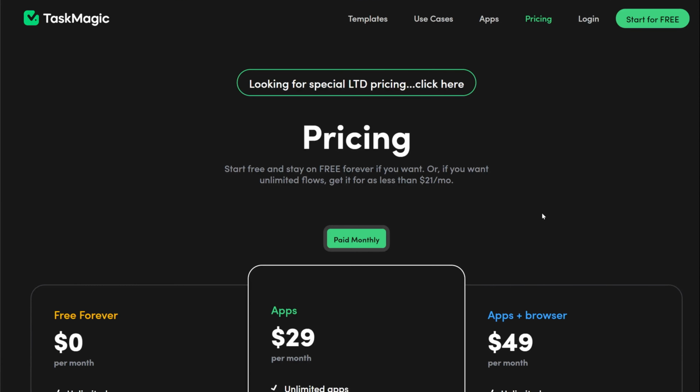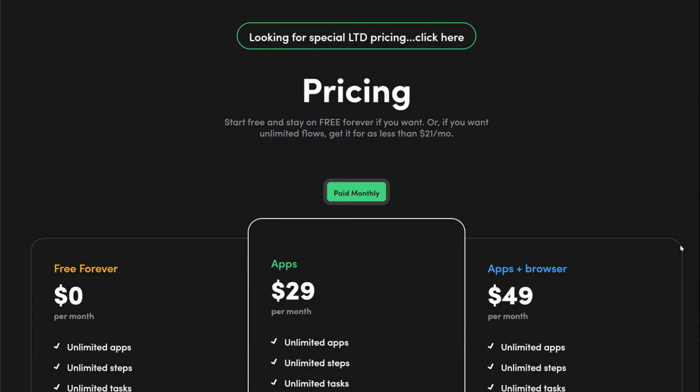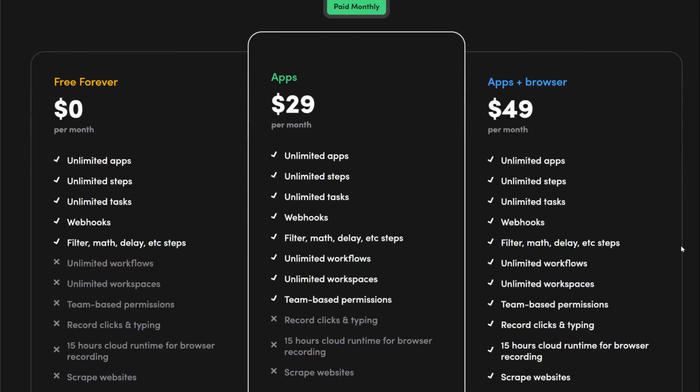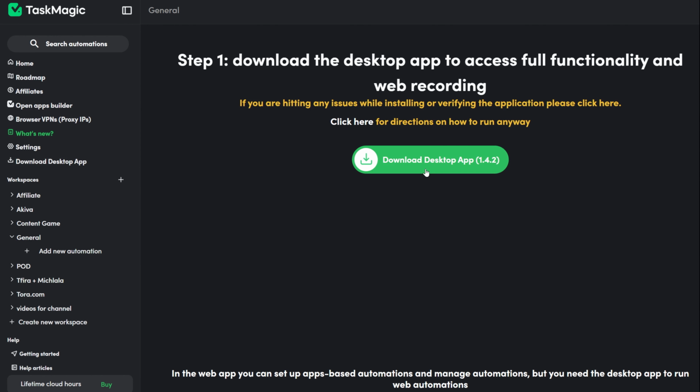Now that you have your Google Sheets ready, you can start creating the automation. If you don't have TaskMagic already, you'll need to get it from their website. You'll need the $49 a month plan because it's the only option that lets you record web actions. Download the software and install it on your computer.